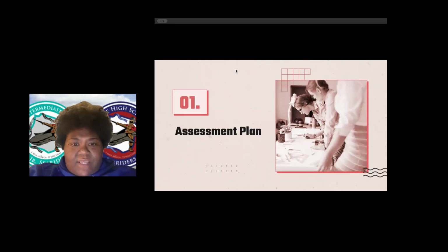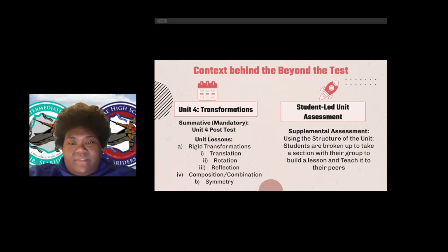So based on the assessment plan, before I deep dive, I have to give you a little context behind the Beyond the Test. Beyond the Test is inspired by the current unit that I'm in with my students in my geometry class. Right now we're in a unit for transformations. Even though we're not on break, they've been working on it since right before break. So we have a little more context.